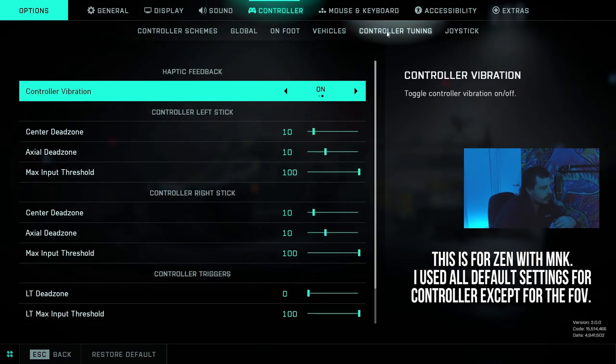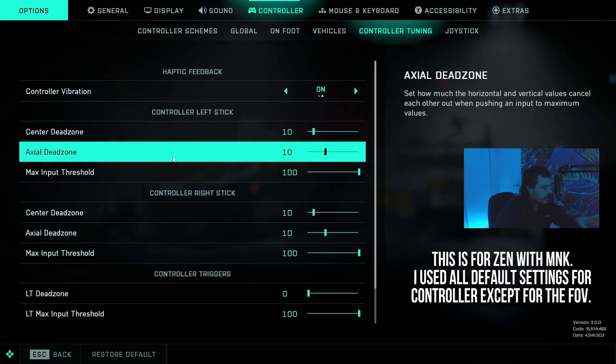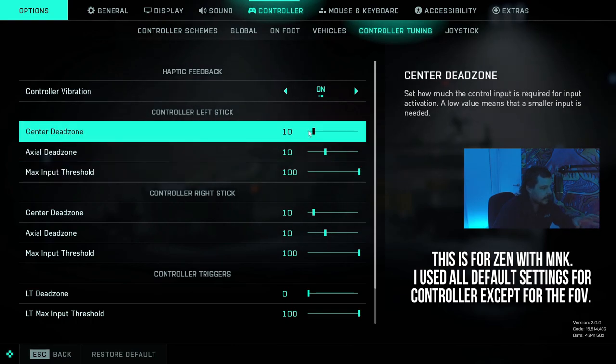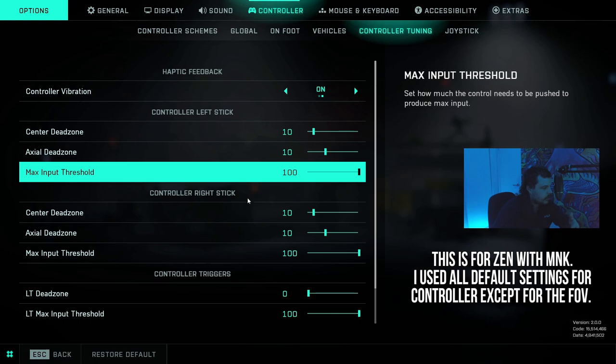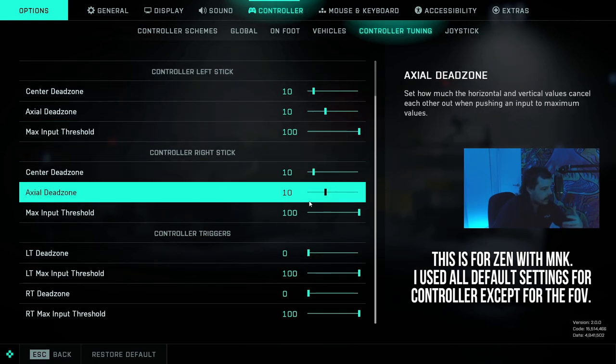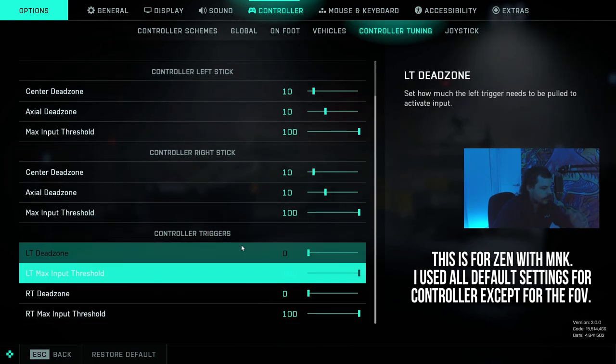Over on controller tuning, which is the next one over, controller vibration, that one is turned on. Center dead zone, axial dead zone for the controller left stick, that's on 10-10. Max input threshold up to 100. Controller right stick 10-10 up to 100 as well. And the triggers, I'm pretty sure that's all default.